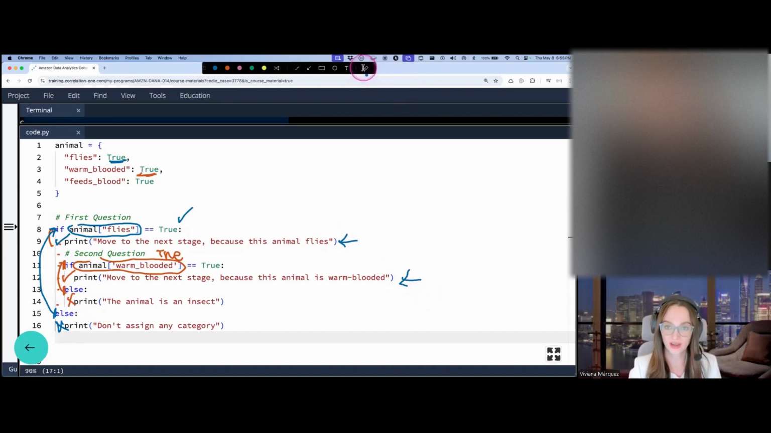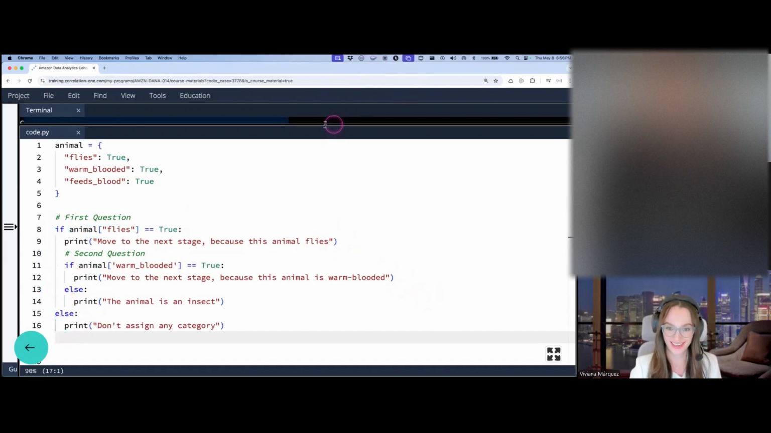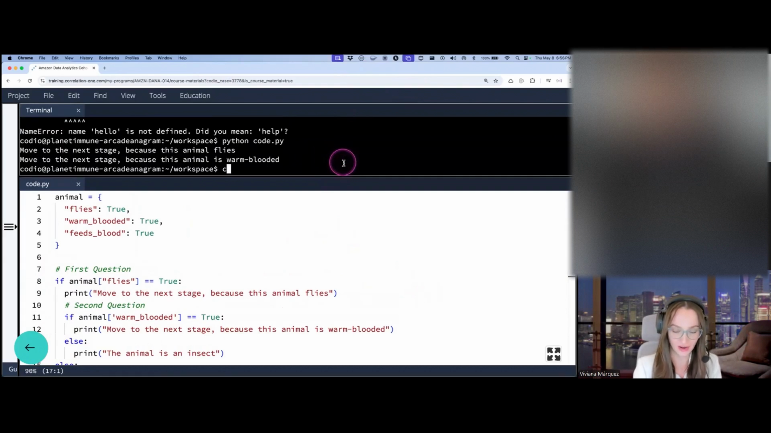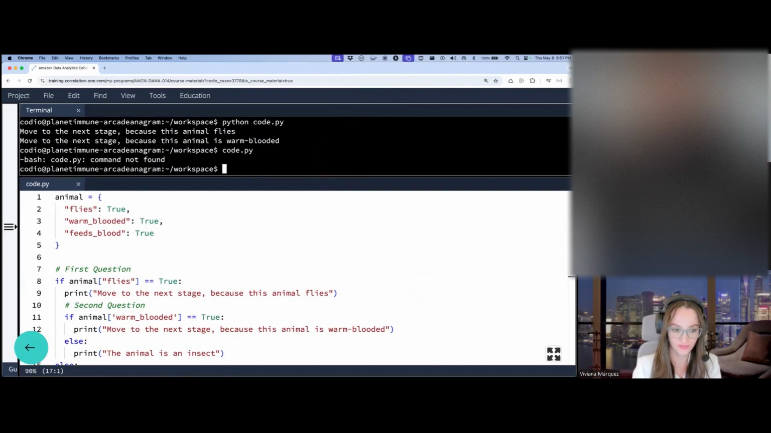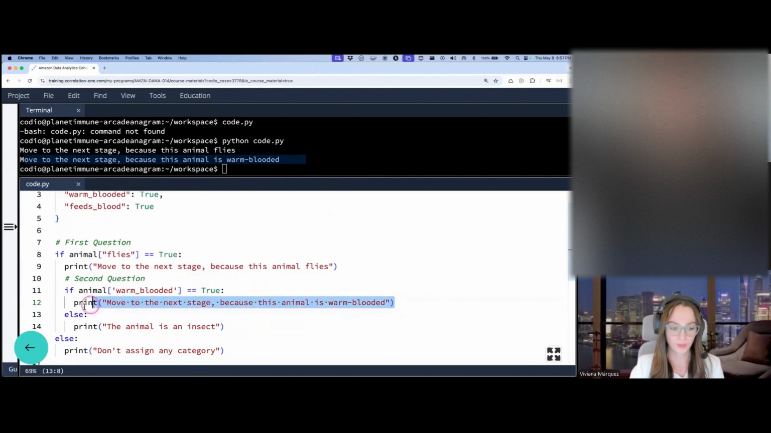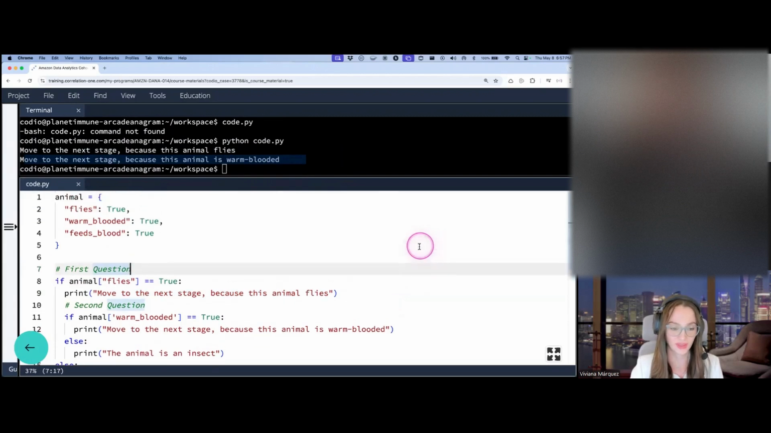So let's run and see if what I just said is true. So we write here, I forgot Python code.py. And it says move to the next stage because this animal flies. Move to the next stage because this animal is warm-blooded. So you have these two in here, exactly what we had said.